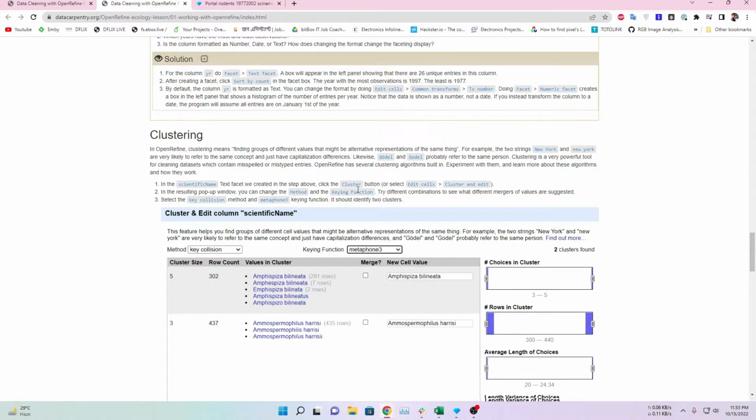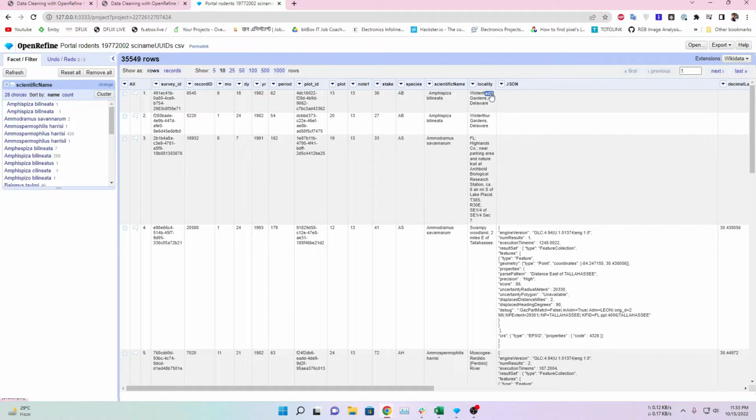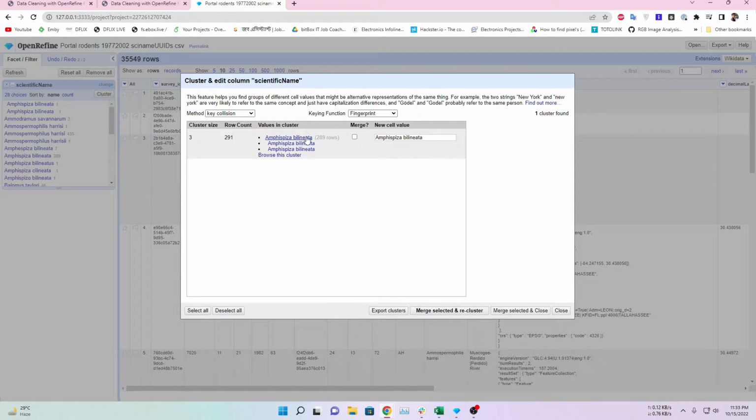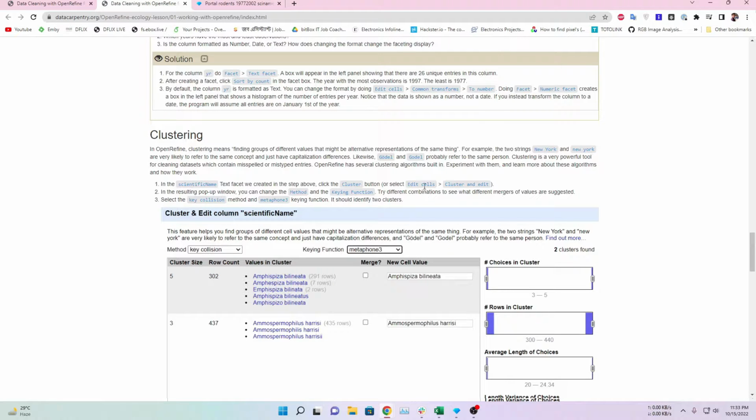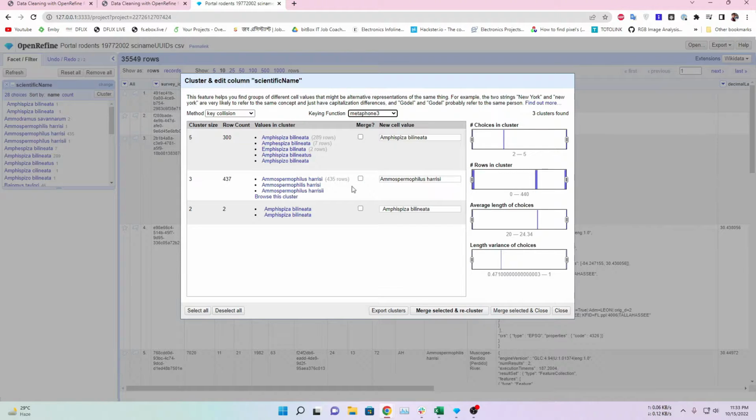So we will head to the scientific name and then cluster, edit cell, and cluster and edit. Okay, let's go to our scientific name column. Let's facet and text facet. We can see the text facet here, and then cluster. Edit cell, cluster and edit method. There are some keying functions. Select the key collision or metaphone 3. There are several algorithms to cluster. So we can see the key collision here, and fingerprint keying function. We can see that metaphone 3.